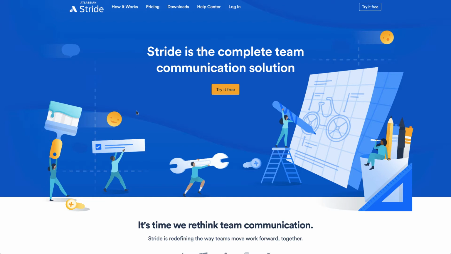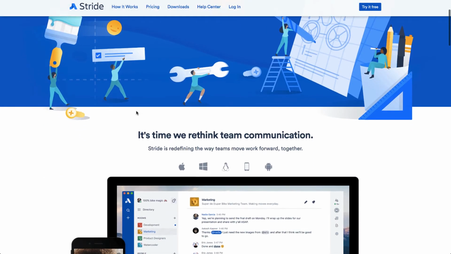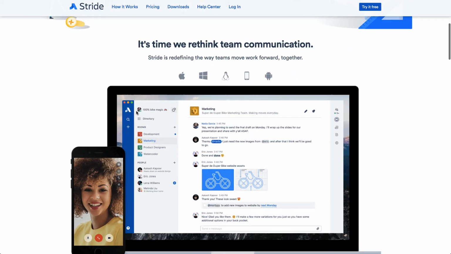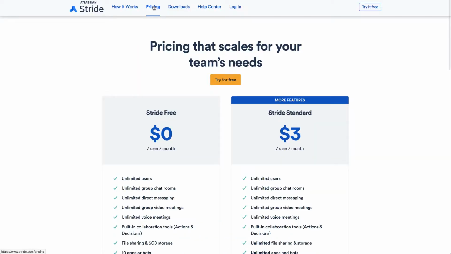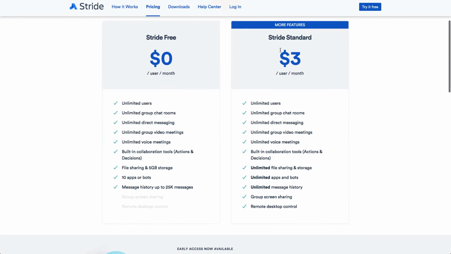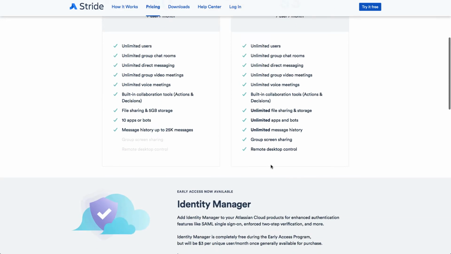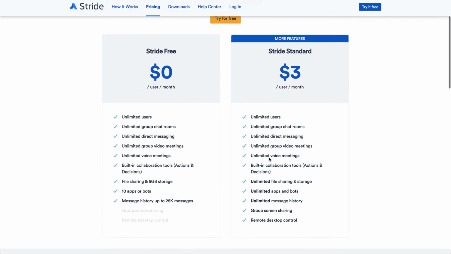We talked about how our business uses Slack, but I'm always looking for something new, and Stride has a nice interface, seems to have all the kind of features of Slack, similar pricing. If you pay, then you get things like unlimited apps and unlimited message history and group screen sharing. They also have remote desktop control, which is pretty interesting.